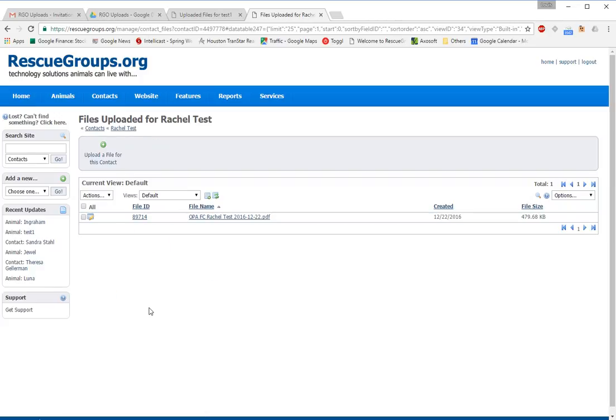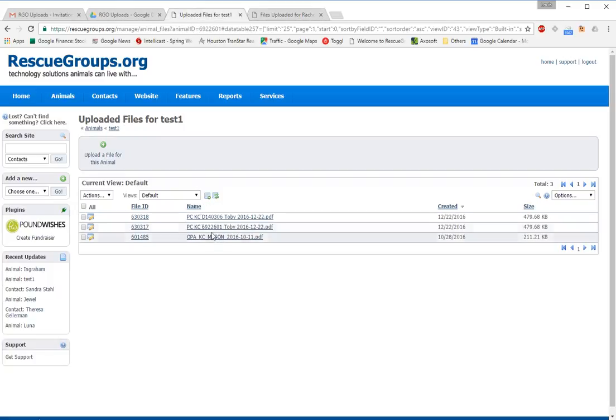If there are no matches, of course, it won't upload. And if there are multiple contacts with the same name, it won't upload because it doesn't know which one to use. And for the animals, of course, the rescue ID and the animal ID are unique, so there will always be exactly one match as long as it's a valid animal or rescue ID. Again, if it's not a valid number, it won't upload and it'll just leave it in that folder for you to go sort out later.